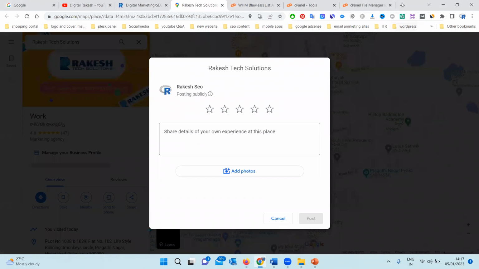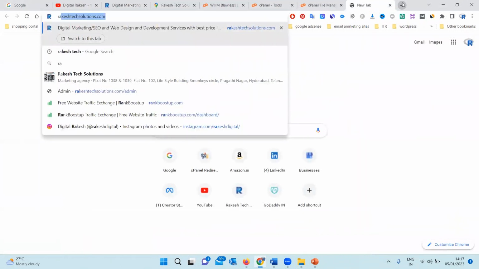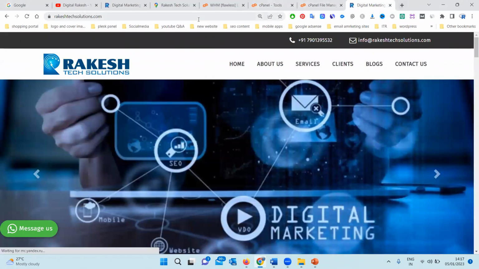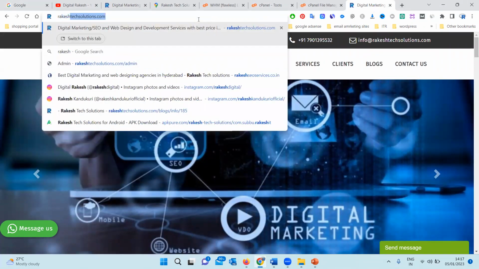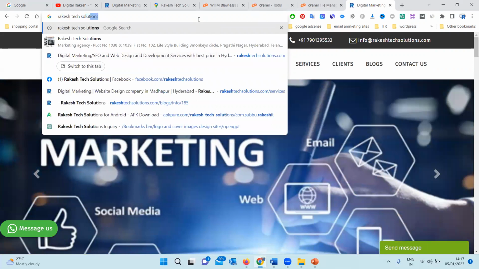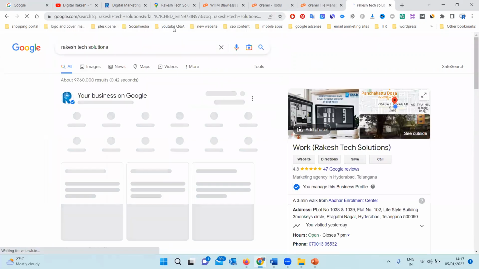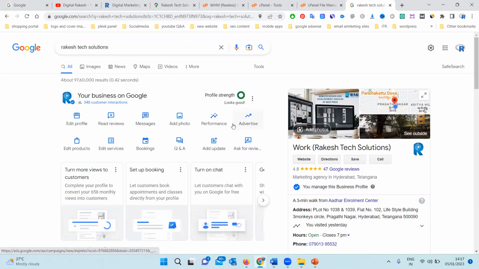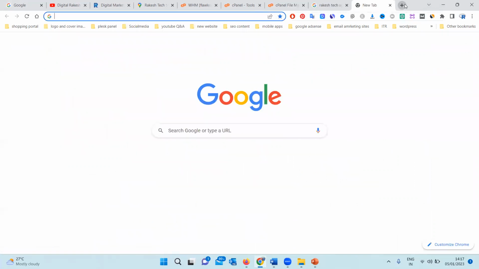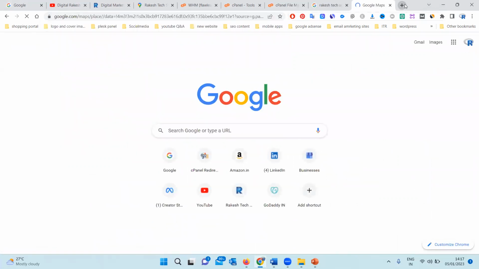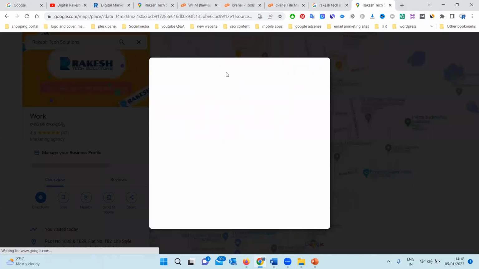But my question is, I'll go to my website. In this website, I have the Google Map. To open the Google Map, I'm searching for Rakesh Tech Solutions. When searching, with the same login, they can see my map. Here, it asks for a review like this. Copy the URL. The URL will be shown to the customer. It will be simple, like this.